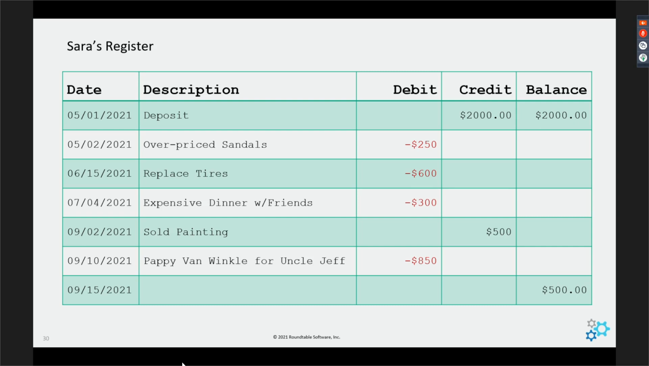She started with $2,000. She blew it on some overpriced sandals. Bless her heart, she had to change the tires in her car. Then she treated her friends to dinner, but she got lucky and sold a painting. And with this surplus money, she bought a bottle of Pappy Van Winkle for Uncle Jeff, leaving her with $500. So this is the level of accounting that we want with our finances, and this is the level of accounting that we want as well with our schema.